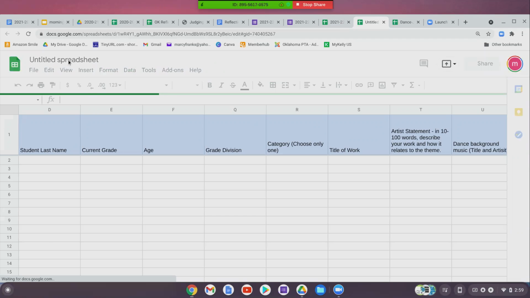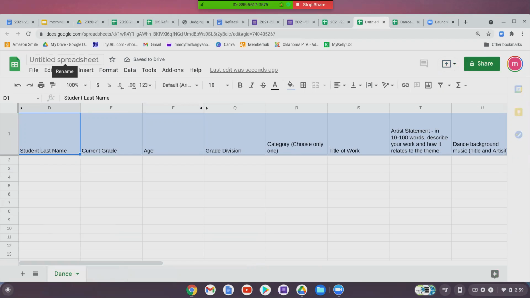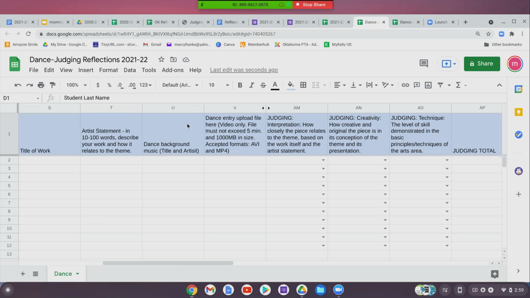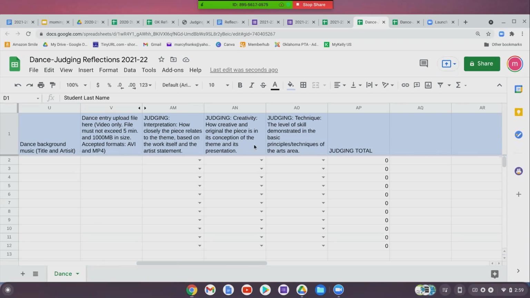And you're going to rename it Dance Judging Reflections 2021-22. So you're going to do that for all 6 categories. So now you see there's only 1 tab. And again, it should copy exactly the right way with all of your columns hidden that you don't need, and your judging columns and everything.